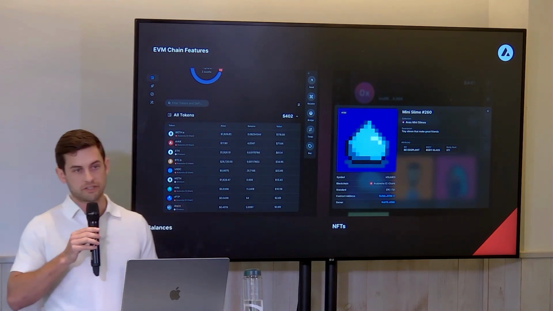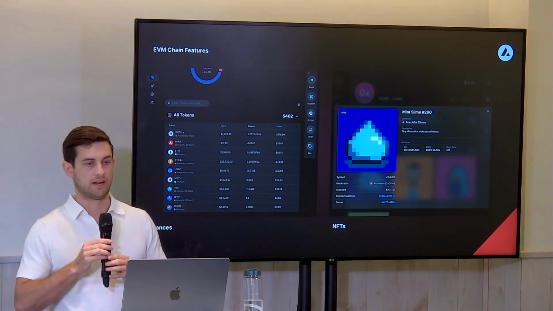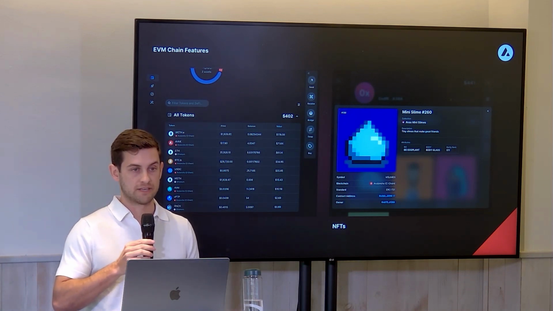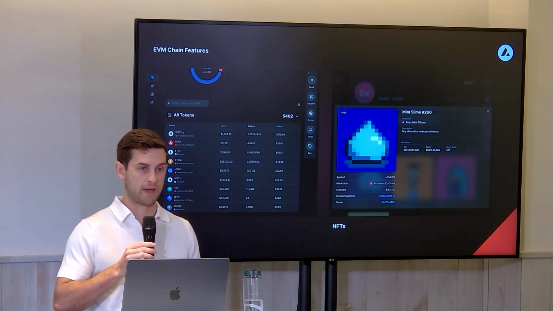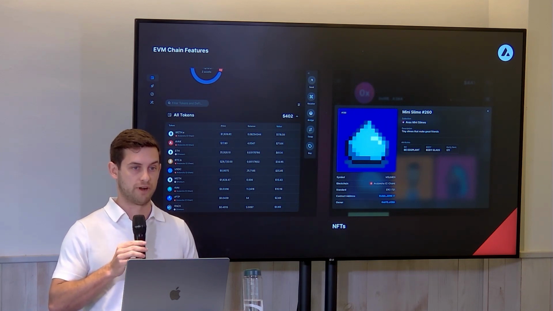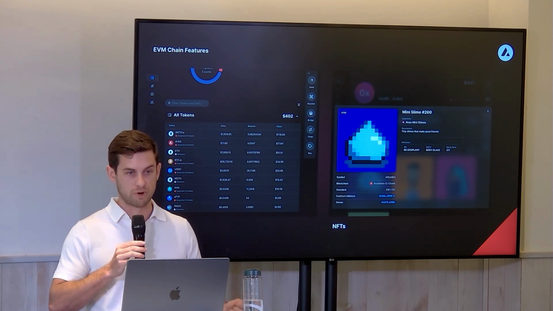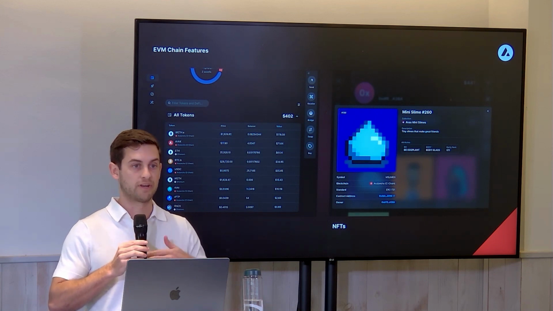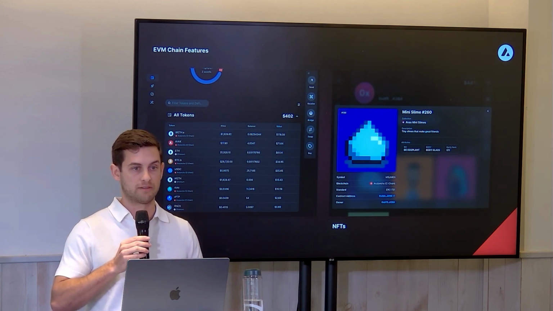Two additional features Glacier provides are balances and NFTs. Glacier indexes interactions as soon as the first swap happens. So you'll be able to see balances as soon as you've interacted with an ERC20 token for the first time. In a lot of other wallets, you have to actually manually add tokens, but with Glacier, you can get a complete picture of what the balances are for an address.